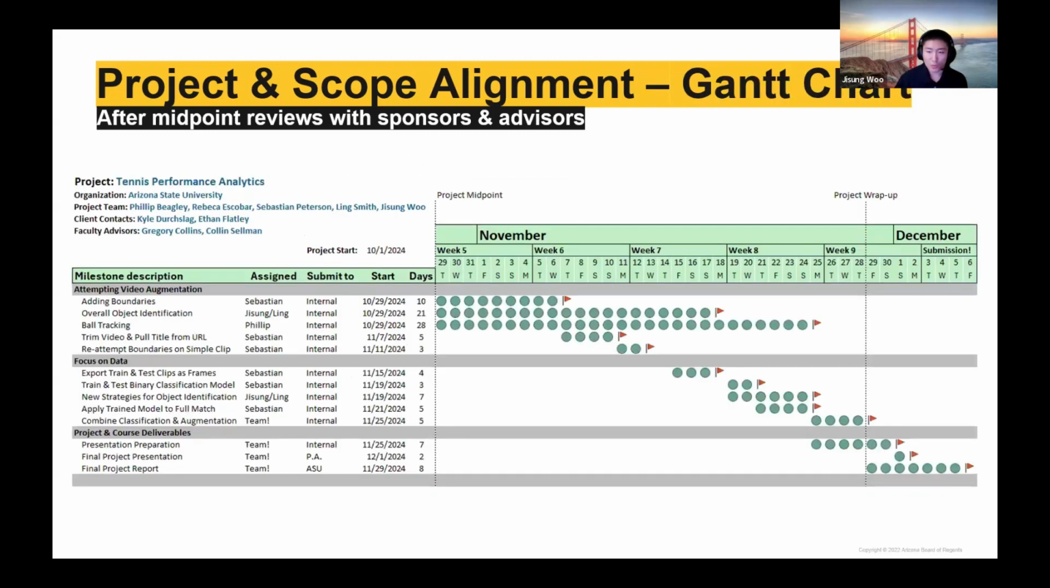And you can see here, this is week 5 until the submission, which is now. And you can see that our new milestones were attempting a video segment augmentation. Because the basic convolutional neural network was not going to work, we had to find ways to add boundaries. And Sebastian was in charge of that. And then Ling and I had to come up with overall object identification, and also find new strategies for object identification because the convolutional neural network was not going to work.